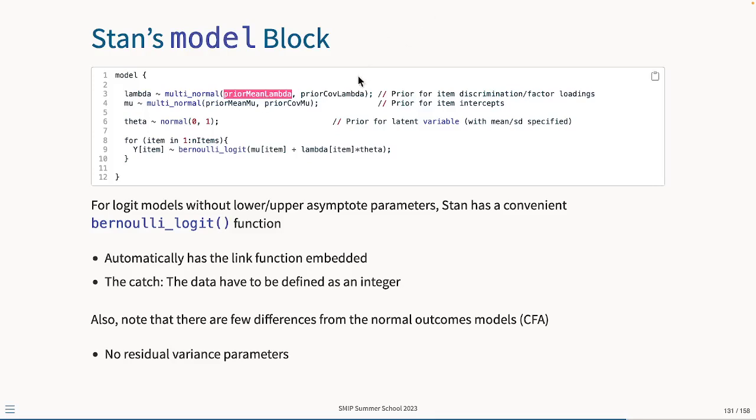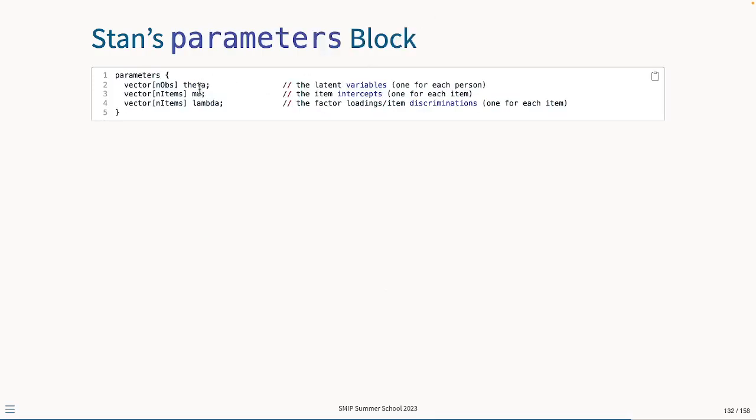Let's go to the parameters block. Theta, mu, and lambda. Those are the parameters. We already saw n items we needed, number of items, as a piece of data. We also needed the number of observations for theta. Now remember yesterday when we defined a vector, in Stan, a vector is a floating point number. Each of these values is a floating point number, a real number.